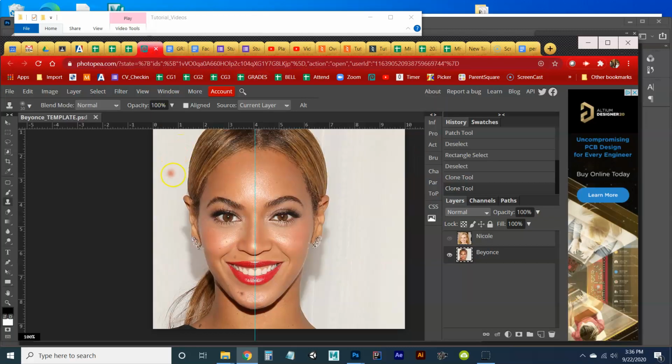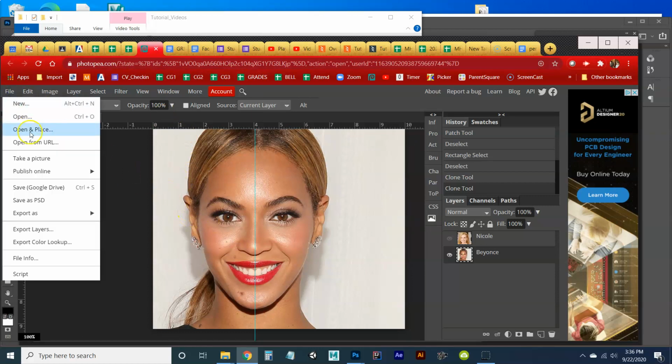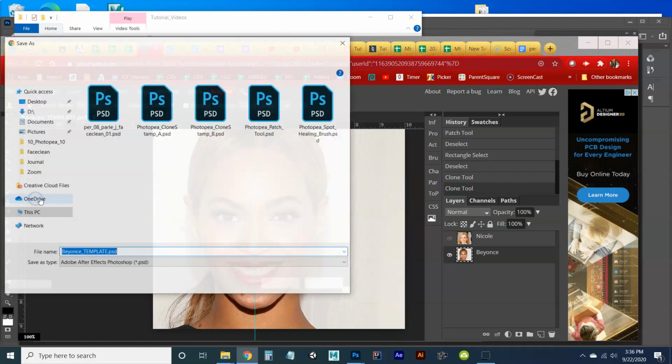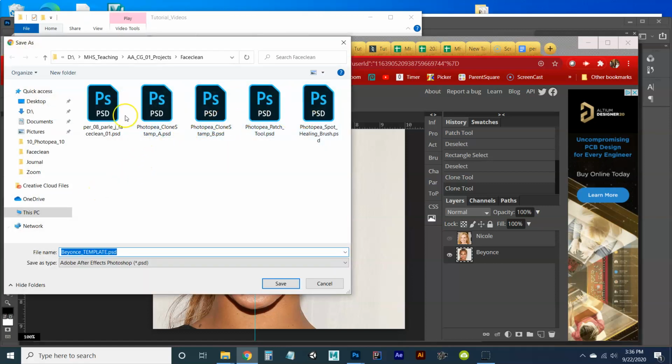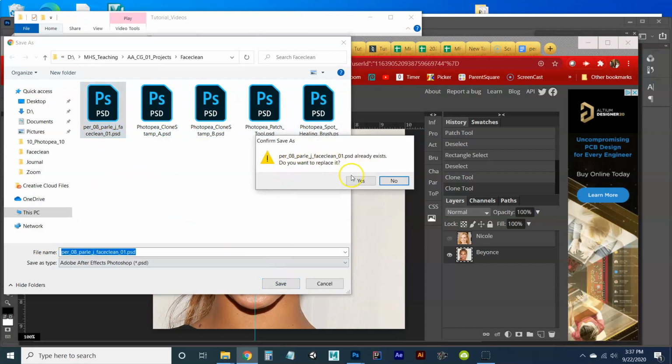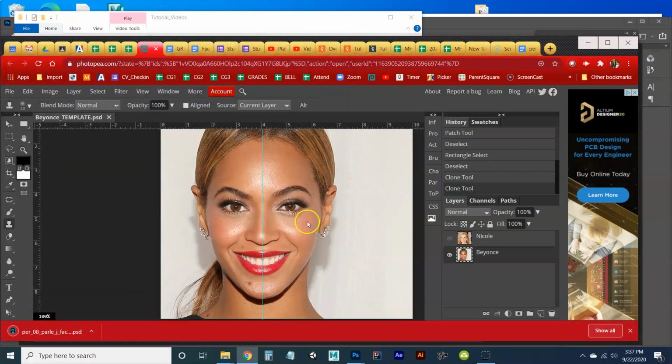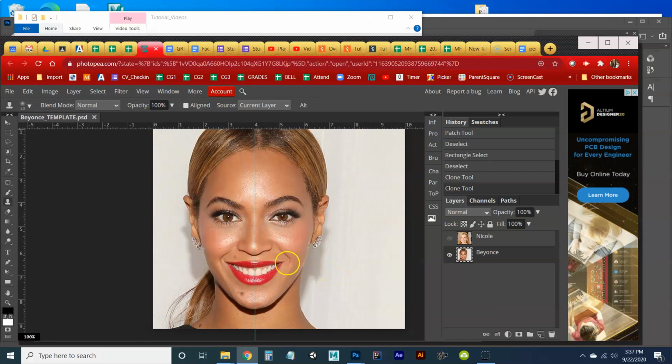But that's pretty much all there is to steps 1 and 2 for today. I want you to get this far. Make sure you save your work out. So I'm going to save this out. Save as PSD. This is the one I want. I'm going to hit save. It's going to ask if I want to replace it. I say yes. And now I have it ready to go for tomorrow. And that's it for these steps. We'll get into the rest of this project tomorrow.